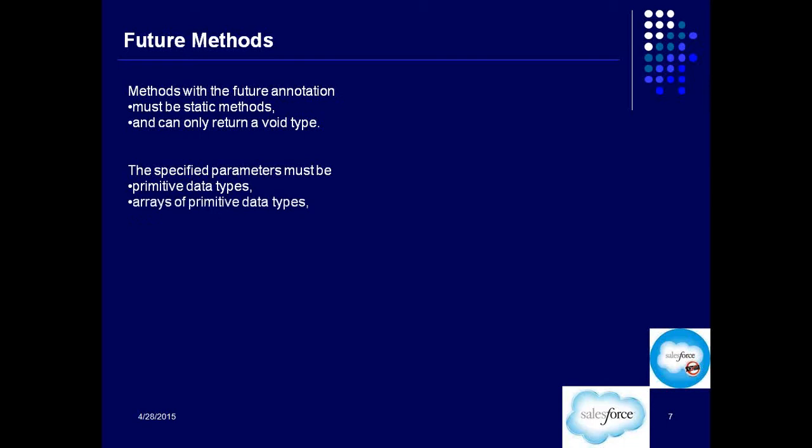Okay, we know what primitives are, right? String, integer, ID, date, boolean, datetime, right? Objects like account and contact cannot be supplied as parameters for future methods, or collections of primitive data types. So this is what is allowed to be passed as parameters for future methods.